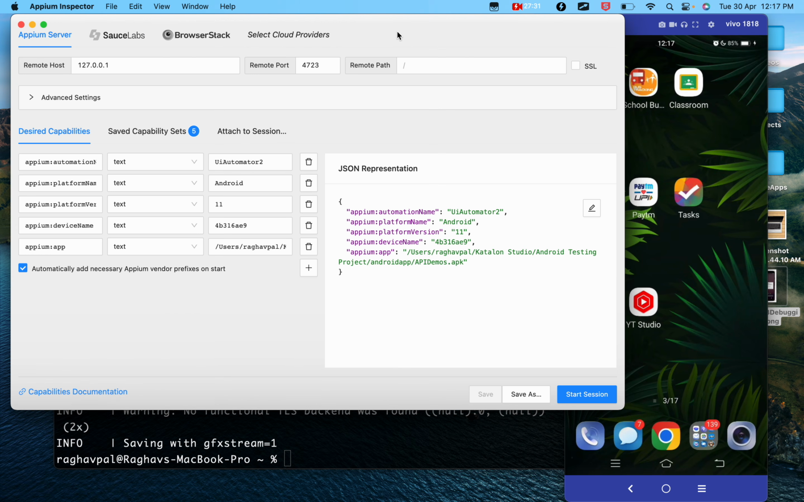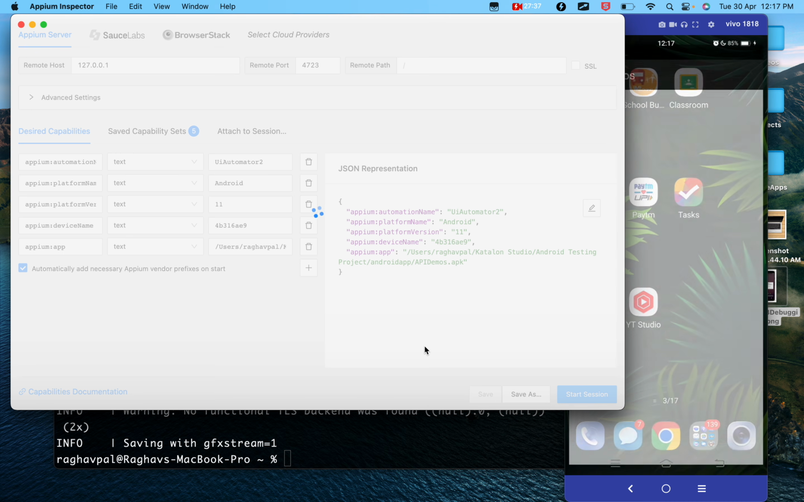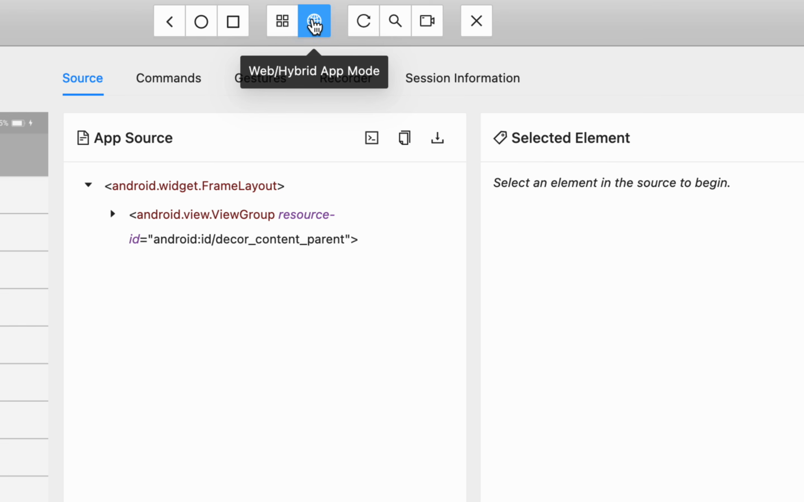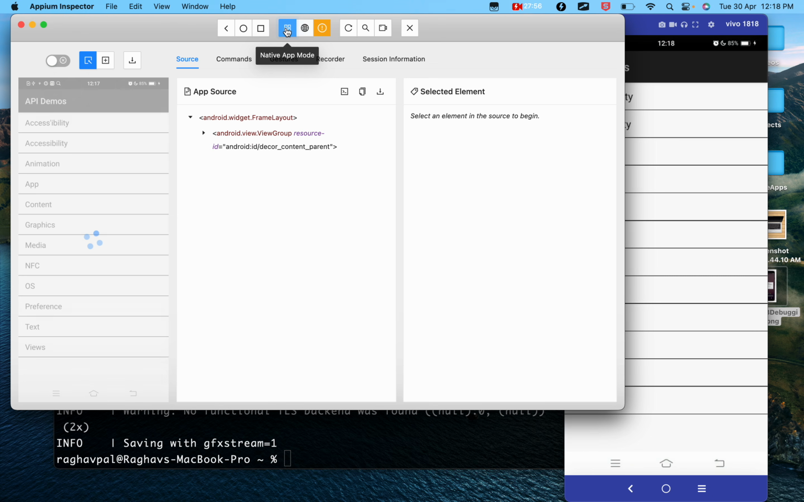Let me just start again and show you. I am starting the session again, and it will depend on whether your app has that particular mode or view. So if I now click web hybrid app mode here, you can see it says no additional contexts have been detected. Okay, so for this particular app it has not detected any additional context, so I will go back to the native app mode.